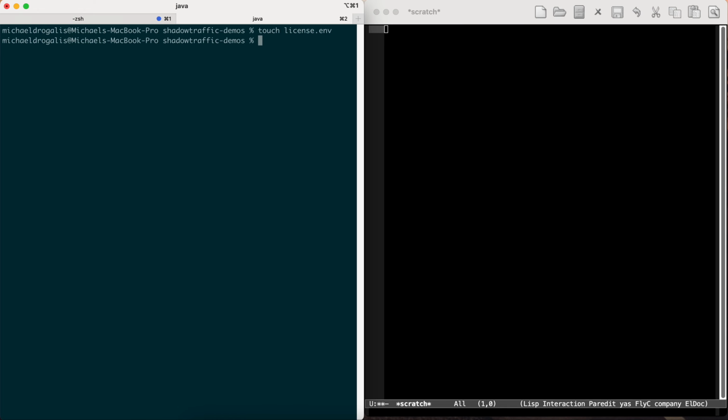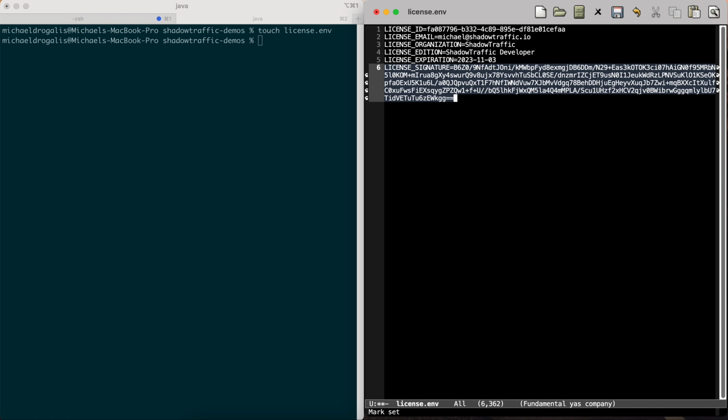So the first thing that we're going to need is a license file. I'm in a fresh directory. I'm going to go ahead and touch a file called license.env. When you sign up for ShadowTraffic, you get an email with your license keys, and so I'm going to go ahead and fill out mine. All I do is copy and paste what's in the email. I don't need to do anything more than that.